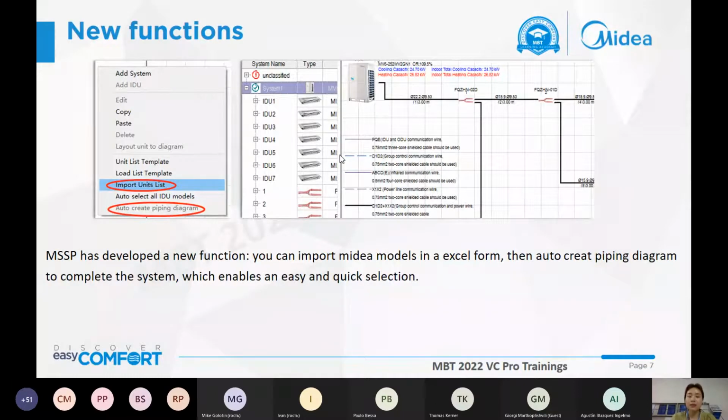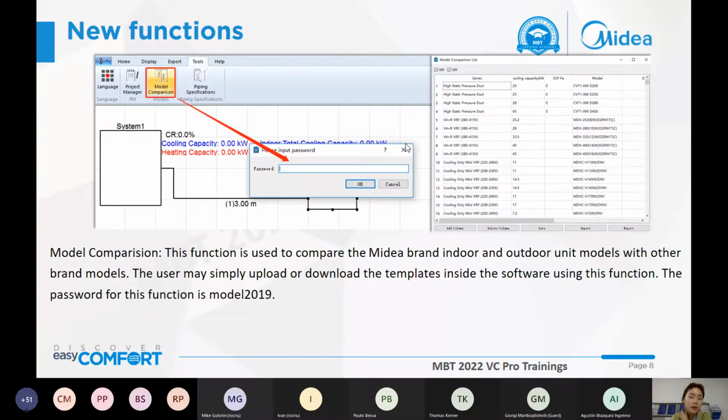And next step, the only thing you need to do is to right-click on your mouse to select auto create piping diagram. Then the selection software will create the piping system automatically. So it saves your time on the selection, enables a very quick selection, and makes the selection easier for customers.